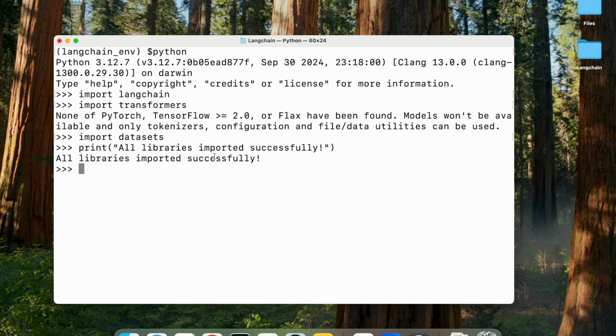And it says all libraries imported successfully. So this means that everything was installed properly. If you see this as a warning, don't worry about it, it's just a warning, but there are no errors here. If you see no errors like this, then congratulations, you're all set up to work with LangChain.